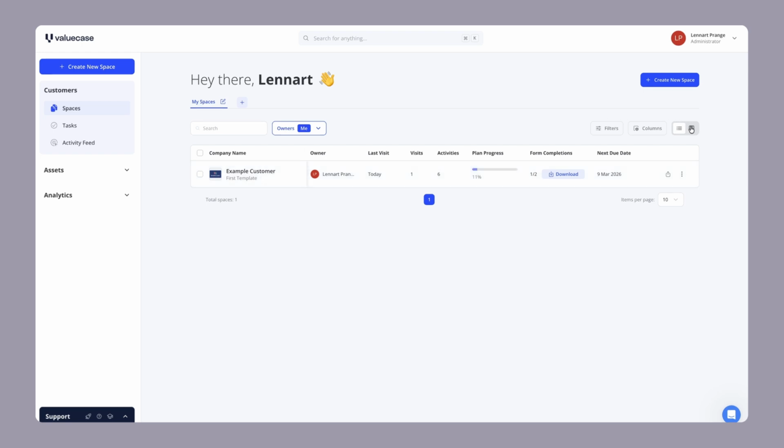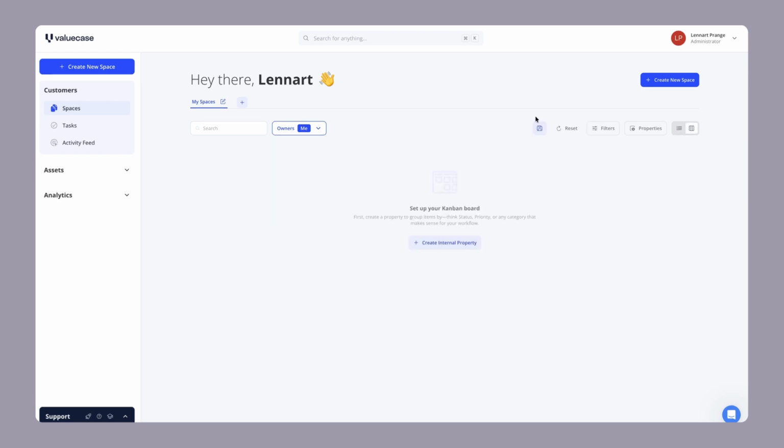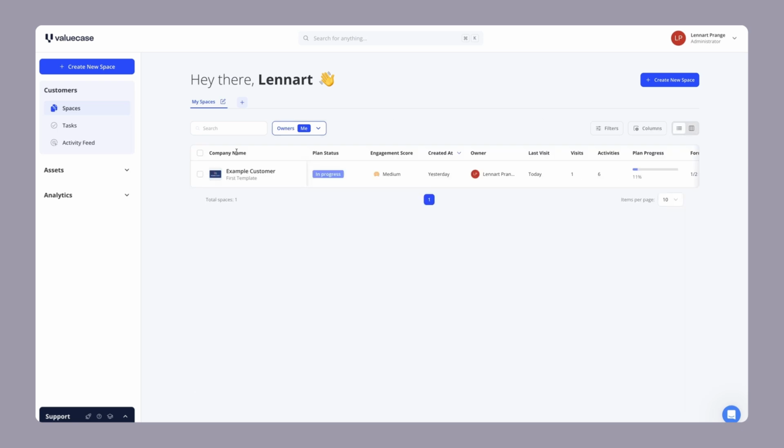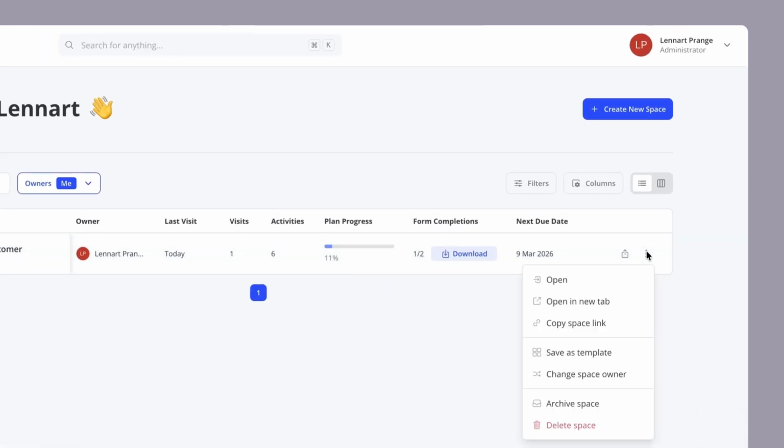Now, final icon here on the top is the switcher to the Kanban board. The Kanban board is not set up by default. It's something you can set up yourself, and I will go over that in a separate video. But you can just start by creating an internal property, which is your status property typically. Now, finally, to the space list here, there are a couple more features. You can scroll to the right if you have many columns visible and find more options here.